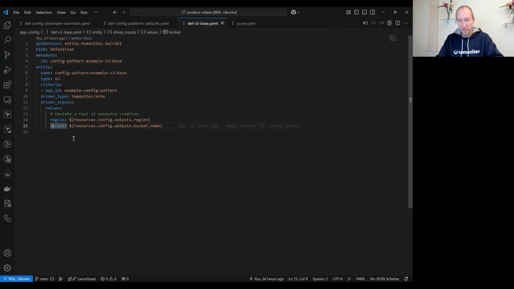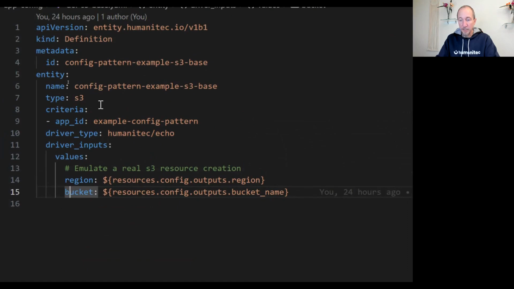In fact, it uses just two of them. It's just a little bit simplified. And you will notice that this definition does not actually provision an S3 bucket. It's very, very reduced to what we want to show at this point. But there are these two properties, region and bucket, and they are being sourced from the config that we just saw, and it reads the region and the bucket name from there.